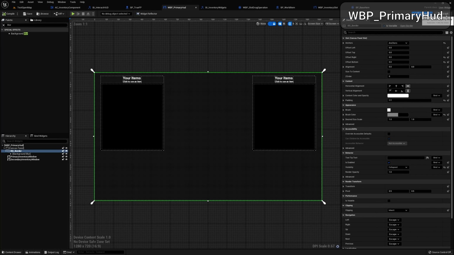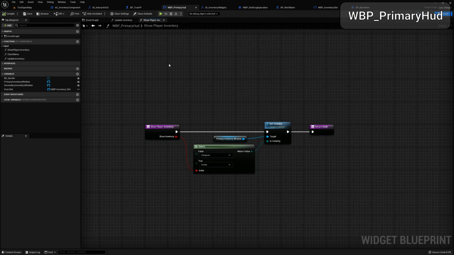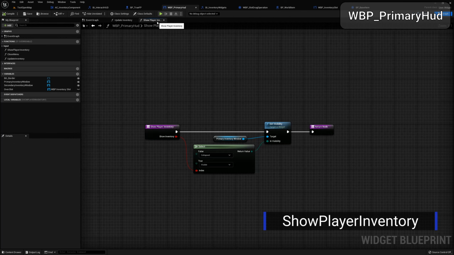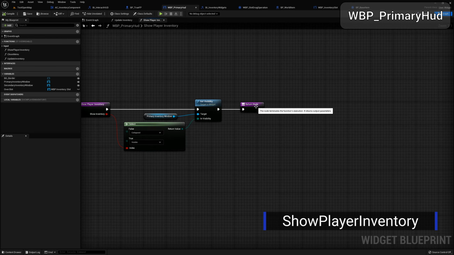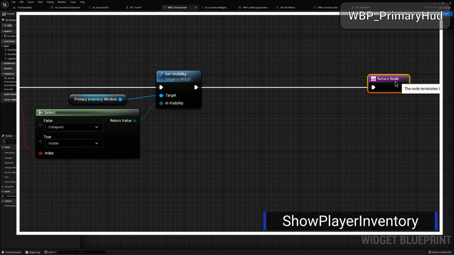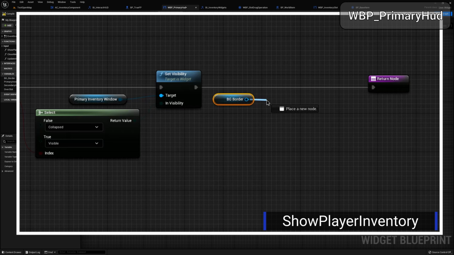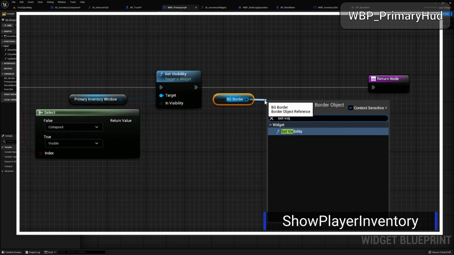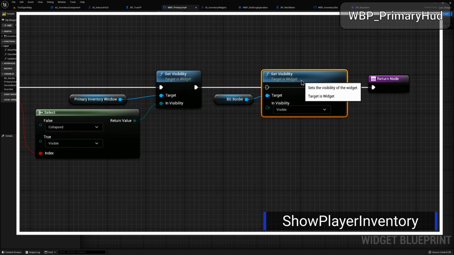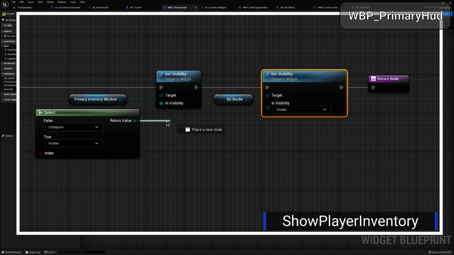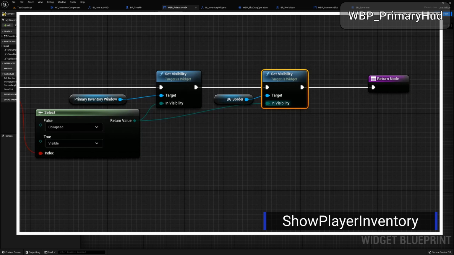And let's jump over into the graph. Now that we're in the graph, let's jump over into the show player inventory function. And in here, this is where we're going to enable the visibility. We're already setting the visibility of the inventory windows. So let's drag out the BG border that we just created, get that and set visibility, and then just plug it into the execution pins here. What's going to set the visibility is just what we're doing right here. Just take off of here and same thing coming in. We only want this to be visible at the same time this is being visible. So that's it for that.